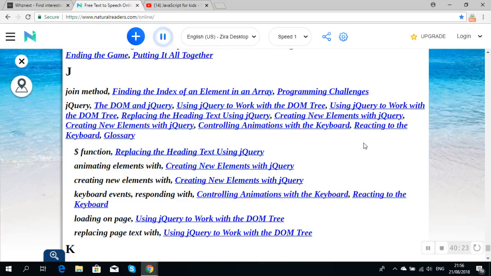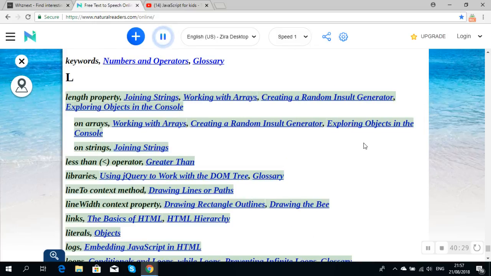Objects, creating objects, adding values to objects. Length property, joining strings, working with arrays, creating a random insult generator. Exploring objects in the console, on arrays, on strings. Joining strings. Less than.